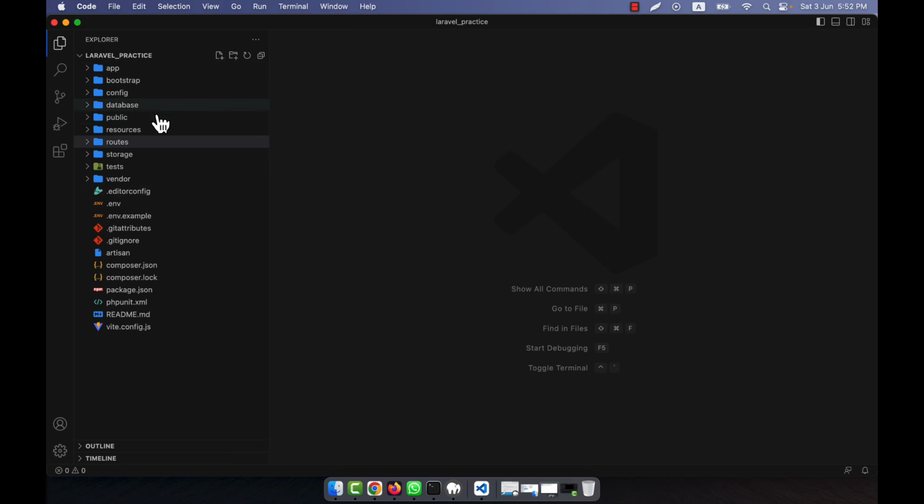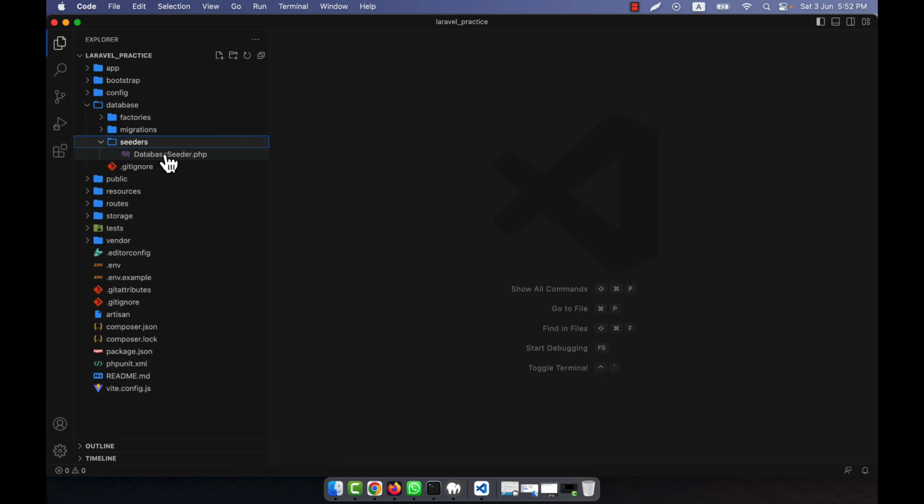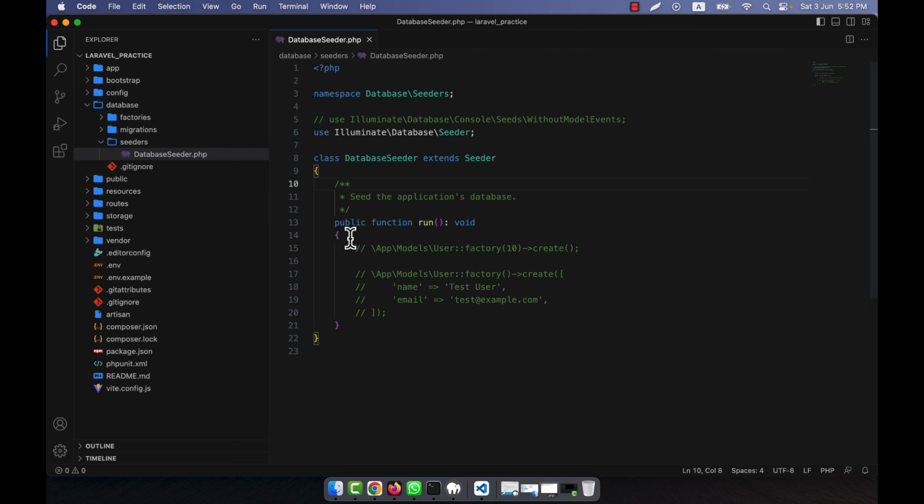This is a fresh Laravel installation, and you will see that on the left side there is a database folder and there are seeders. There is already a DatabaseSeeder.php file, which is the default seeder here. You see that it is already given here. Now I am going to create a table, and to do that I will create a migration and a model.